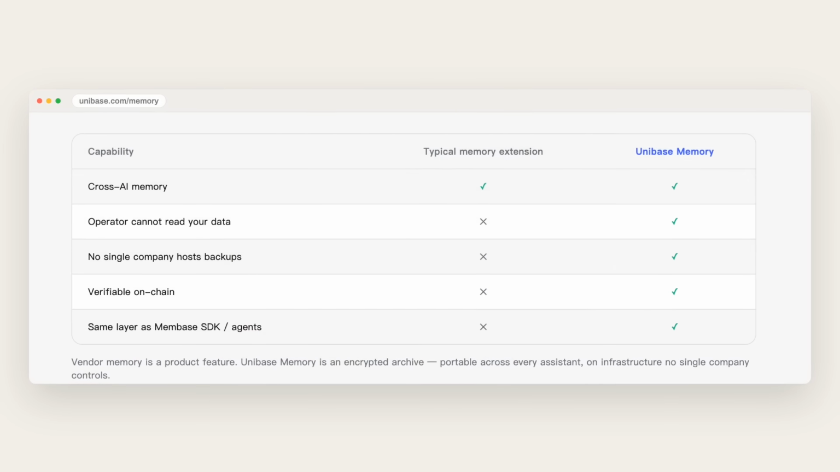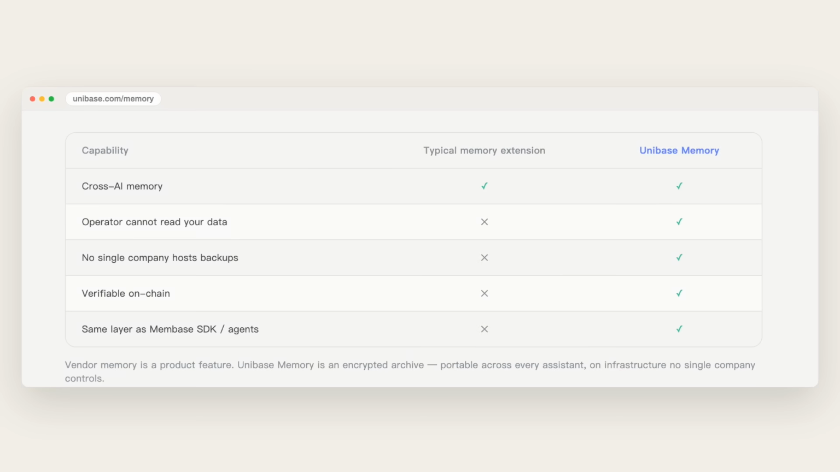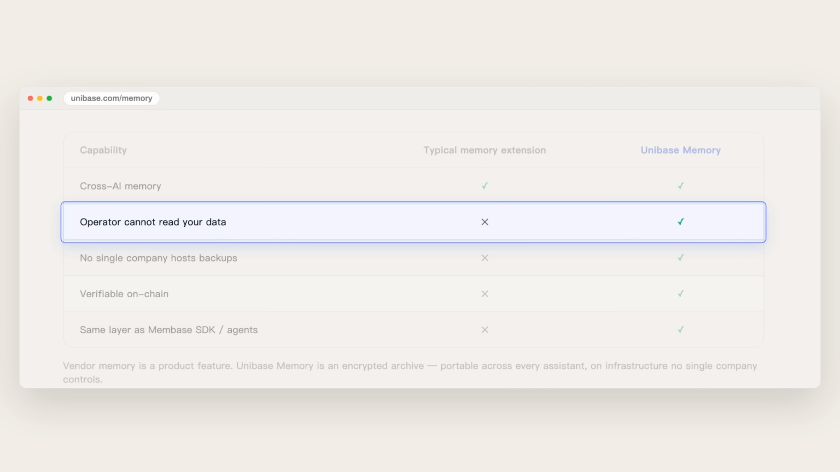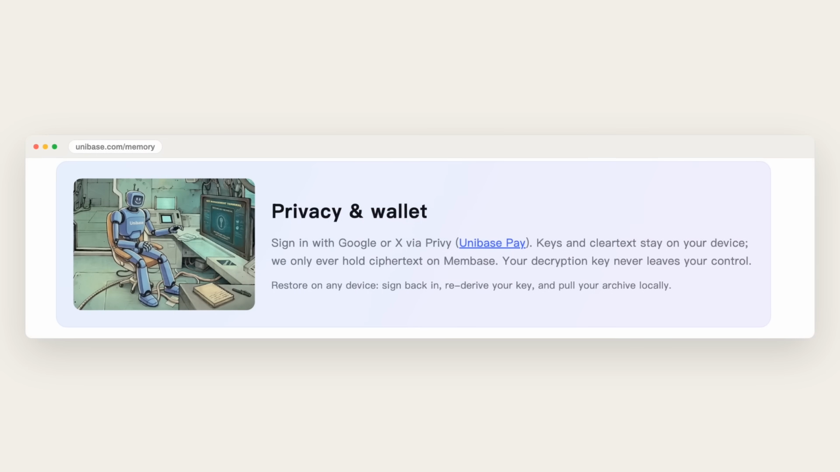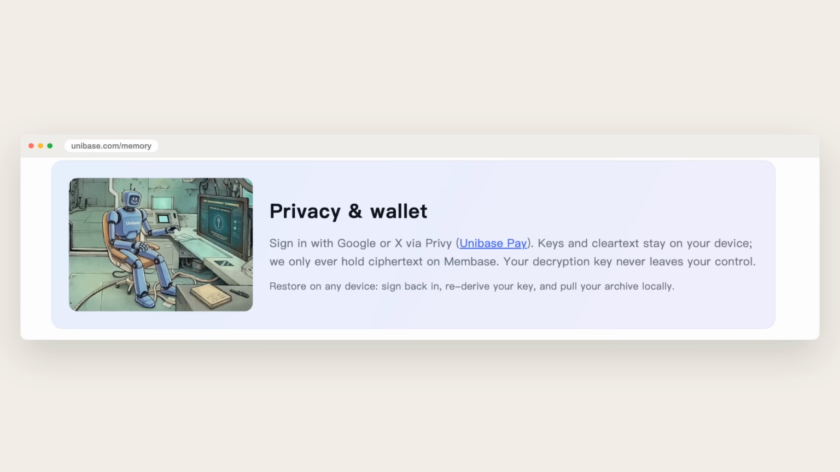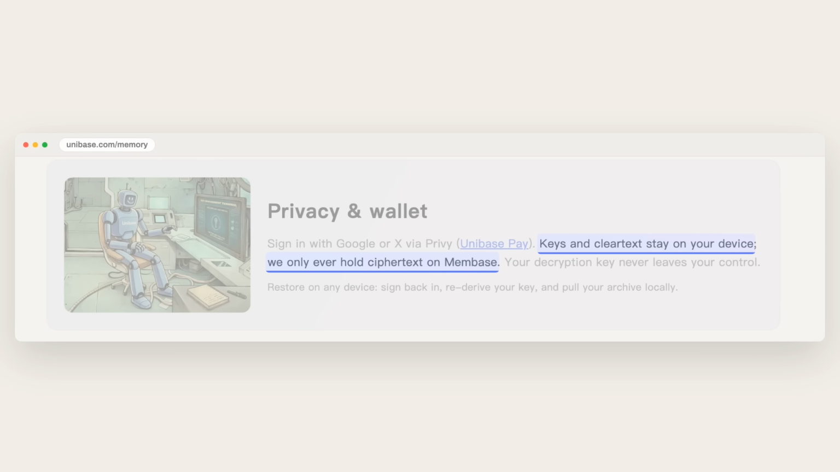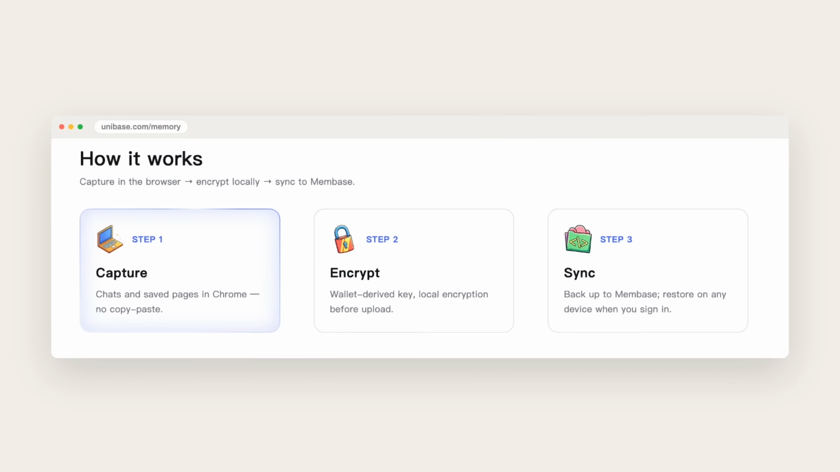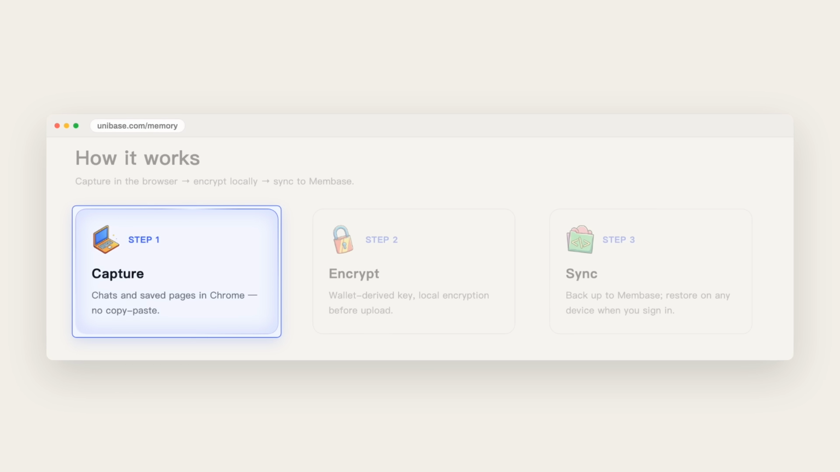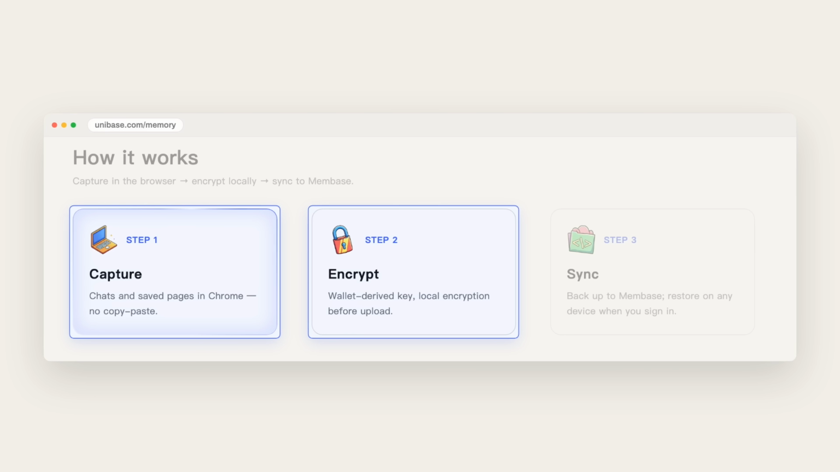Now on the privacy and ownership side of things, because I know you'll be thinking, won't they have access now to all of my chats? Well, absolutely no. According to Unibase's current privacy policy, the conversation content and saved pages are stored in your browser's storage. Sync is off by default, but if you do turn it on, the content is still encrypted on your device. And so the storage layer receives the encrypted data, not your readable conversations and pages. That optional encrypted backup is stored through Membase, Unibase's decentralized storage layer.